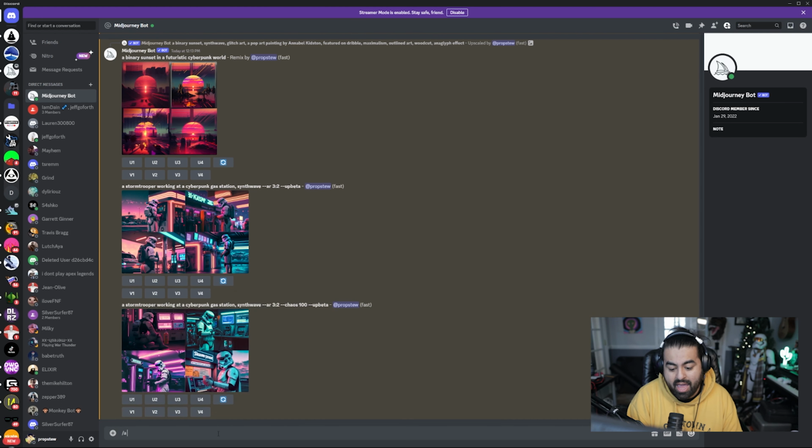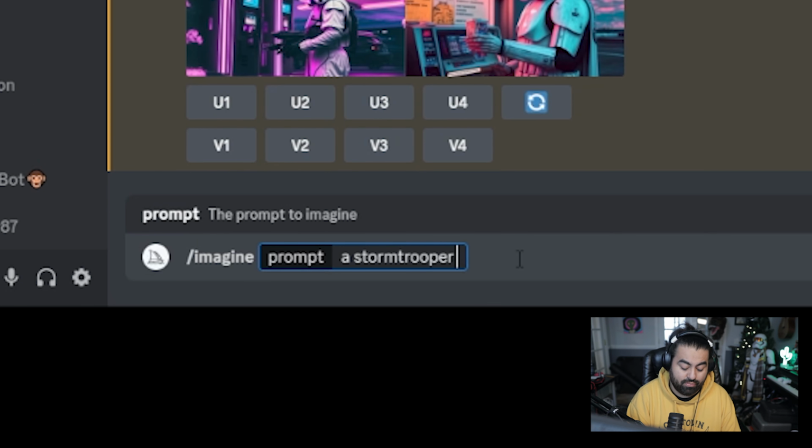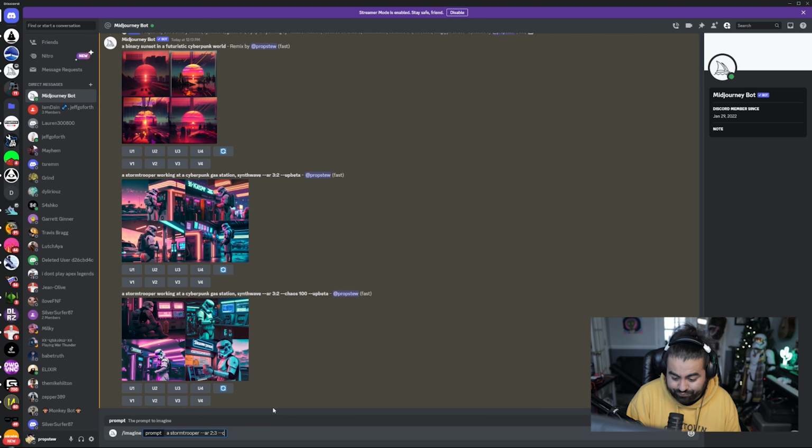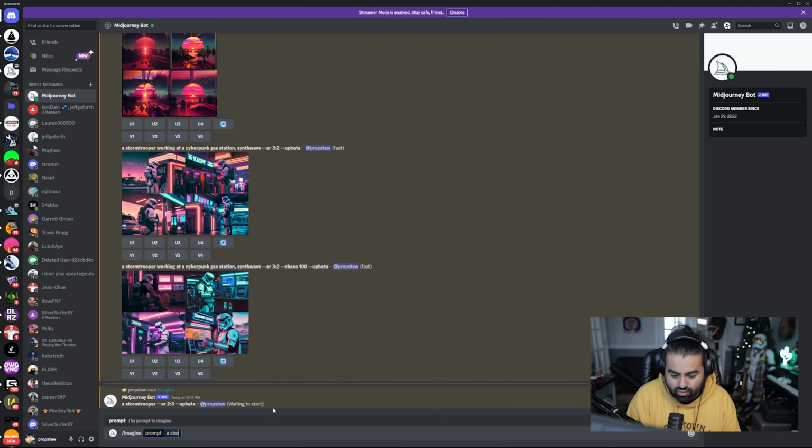How about, let's just keep it simple actually, a stormtrooper. Imagine a stormtrooper, and we'll let MidJourney do its thing. AR, actually, I'll do 2:3 on this one, and then we'll do --chaos. I'm gonna do 50, because I feel like 100 was too much. I'm gonna do the same thing: imagine a stormtrooper --AR 2:3. And this one I'm going to do 50.